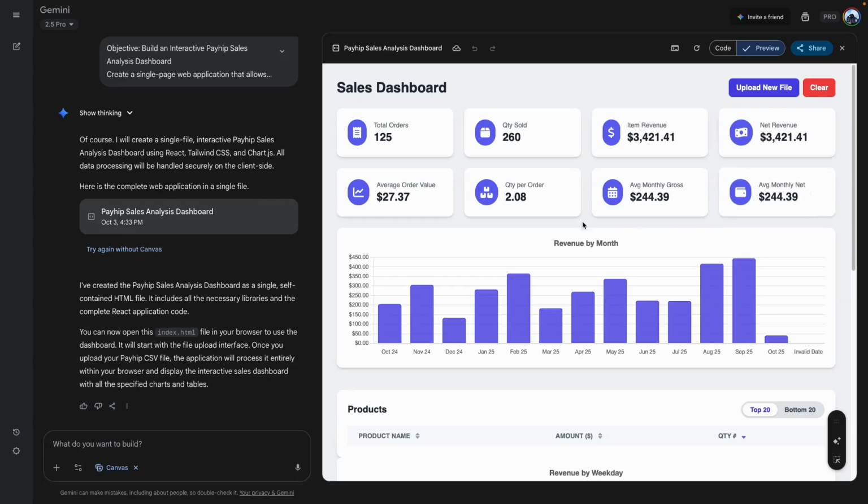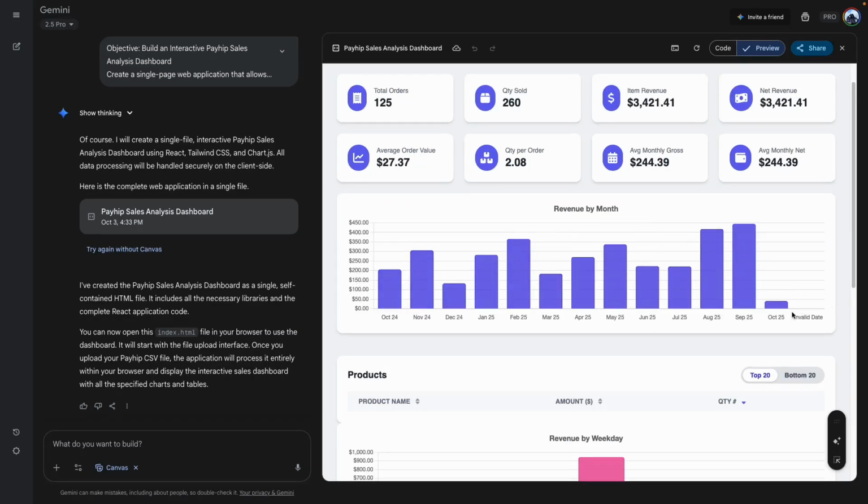Let's start from the top. It looks correct. Again, you can verify the information here by going to your original CSV file. Because it's already in Google Sheets or Excel, you can add up the numbers just to make sure that these make sense. But this looks good. The icons are nice. We have revenue by month, which looks correct.